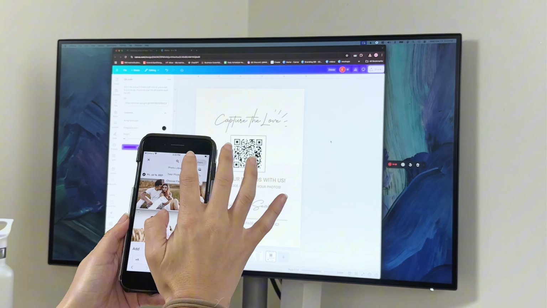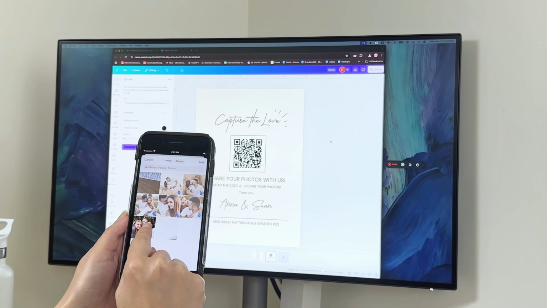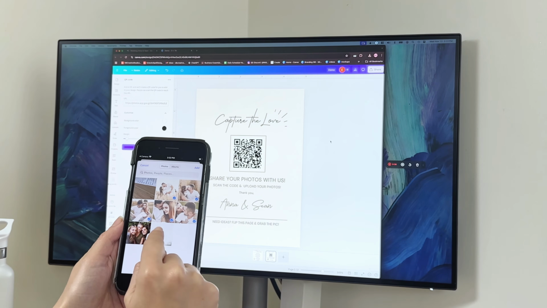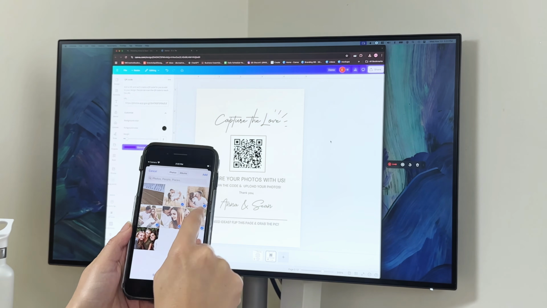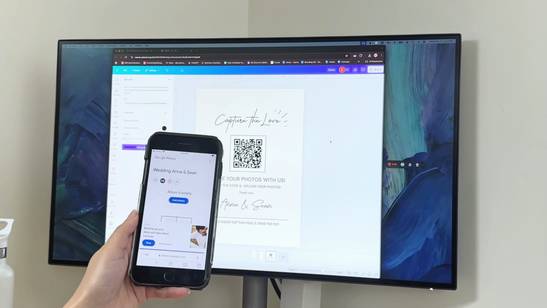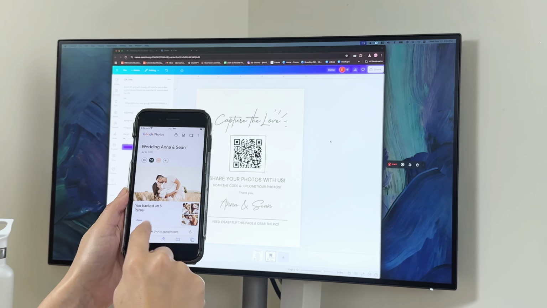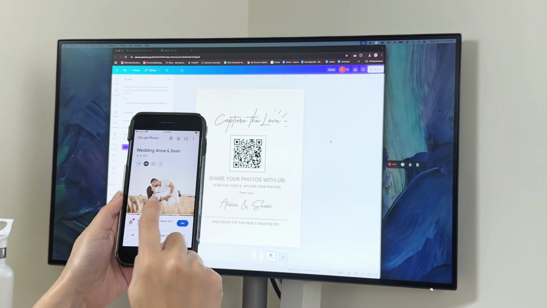Photo library, I mean. And then these are the photos from my phone. Let's say that I would like to upload. So let's select those ones, add, and it's adding. Okay, perfect. You're backed up 5 items, and now my photos are uploaded.